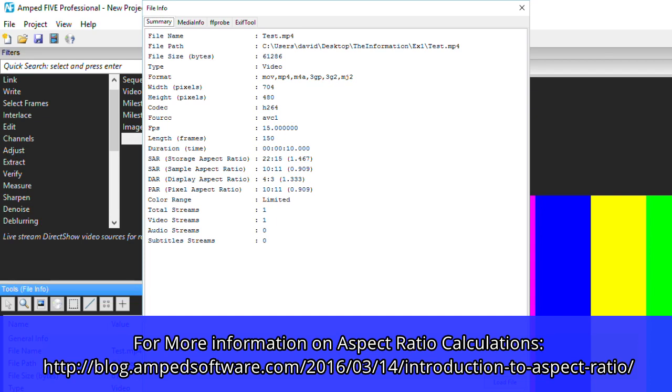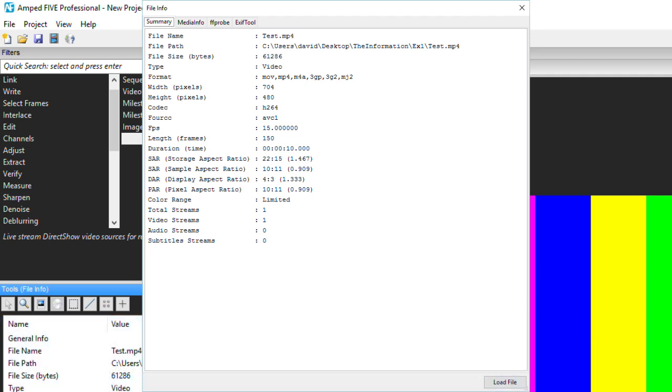704 times 10 equals 7040. 480 times 11 equals 5280. 7040 divided by 5280 equals 1.3333, or 4 by 3.